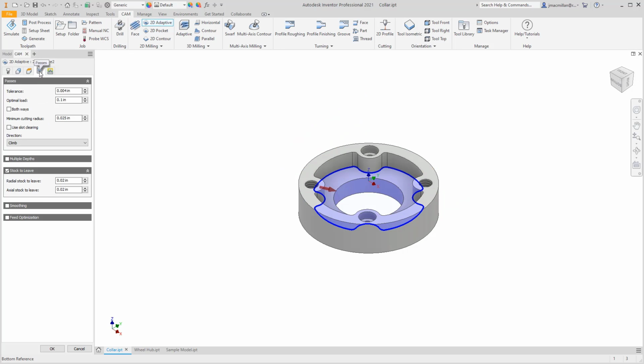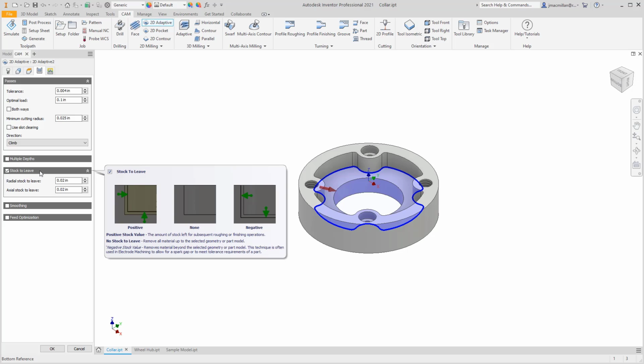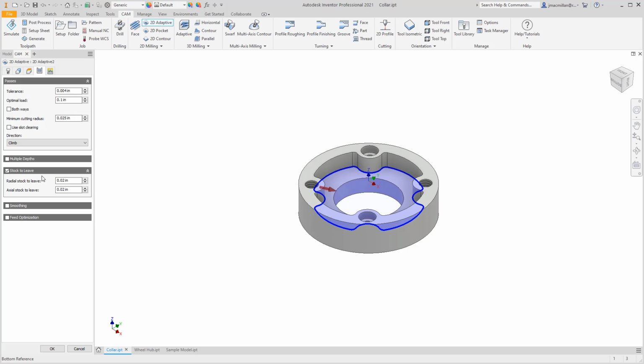On the Passes tab, I do need to make a few changes here. The first thing I'm going to do is this is actually a roughing pass, so I am going to leave stock radially. That's going to be on the walls of the pocket. However, on the bottom, I actually am not going to leave any stock. I'm going to go down to the bottom there, so I'll leave that as 0.